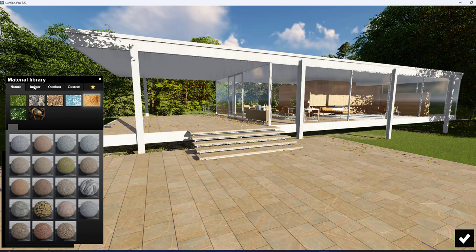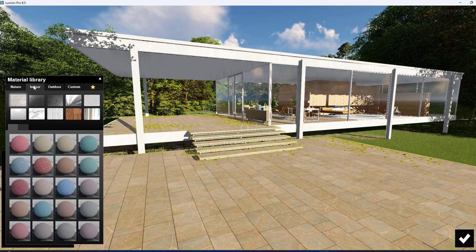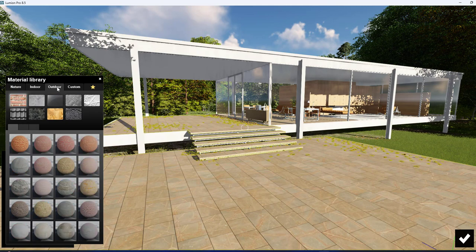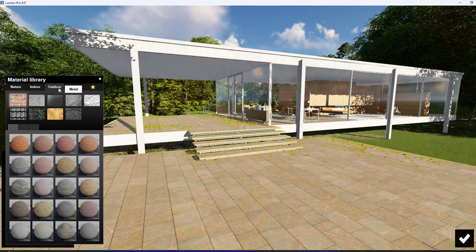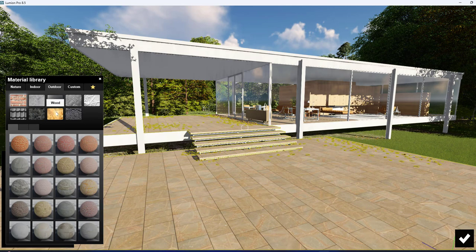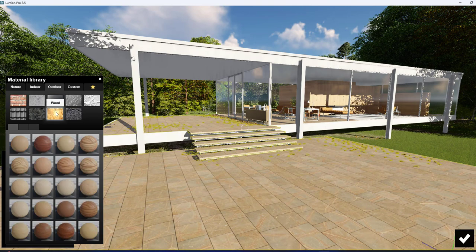Next you go to the indoor material. If you are going with the interior model, then if you want to give the material like fabric, glass, leather, metal, plaster, then you can just select the category. Next I am just clicking on the outdoor material now. I want to replace this tile with the wood. For that you click on the outdoor material and then click on the wood category.